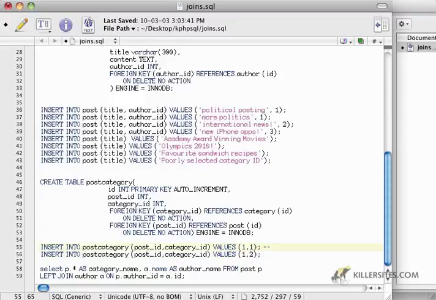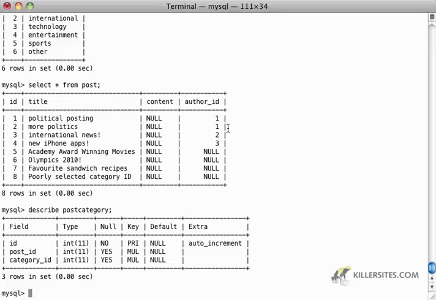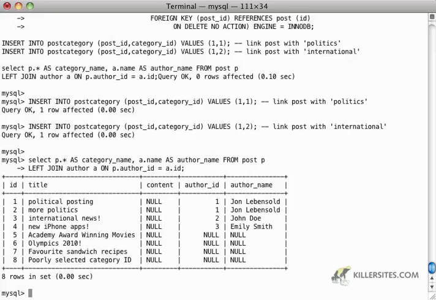I'm also going to use this double dash, which is a comment. So, link post with politics, and this is going to link the post with international. Select all, copy, paste it in. Now things get a lot more interesting.